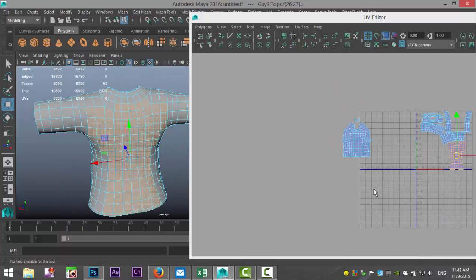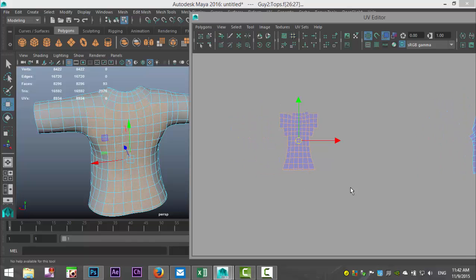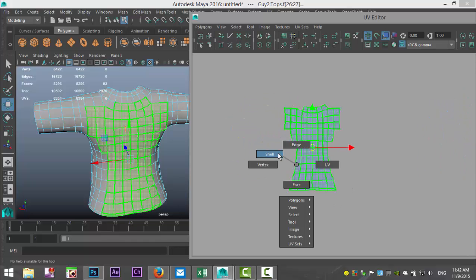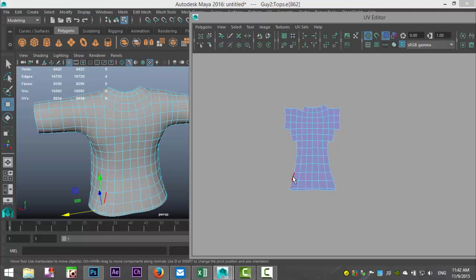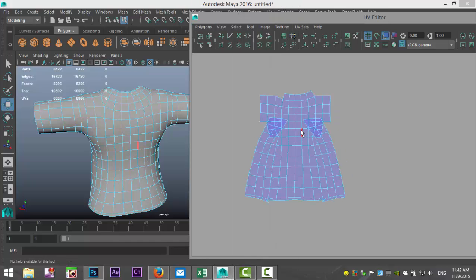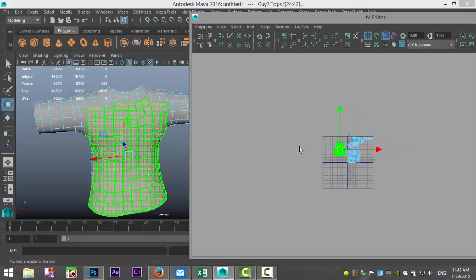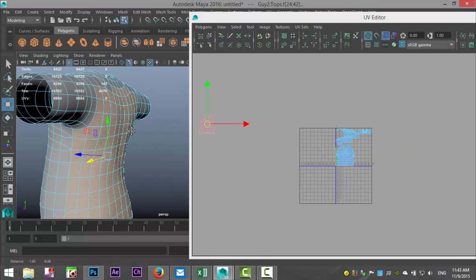All right, so we'll move it over here and we'll move in. And let's start to work on the edges here. So let's just take these edges, move and sew, move and sew, right click UV, drag select, polygons and unfold, right click shell, okay, and we'll have a look what we got.